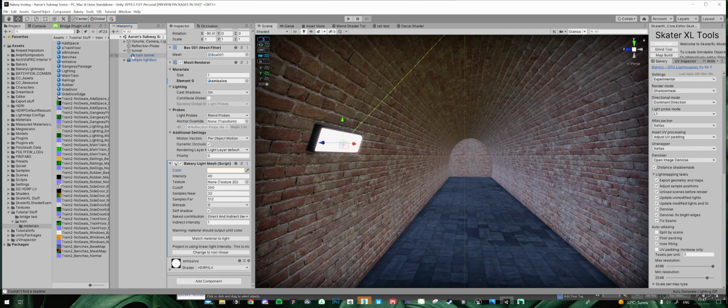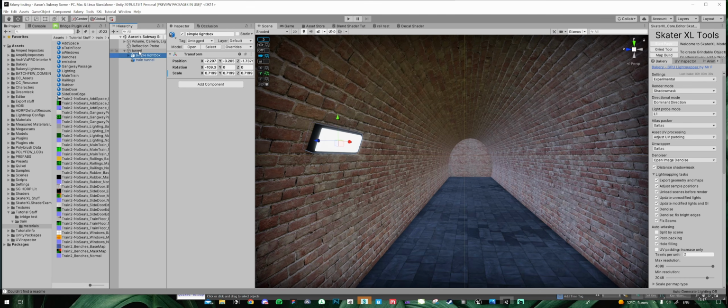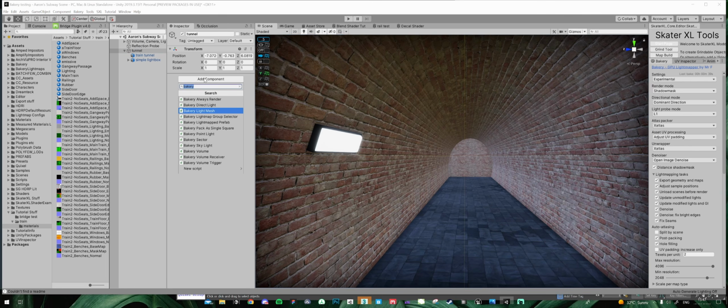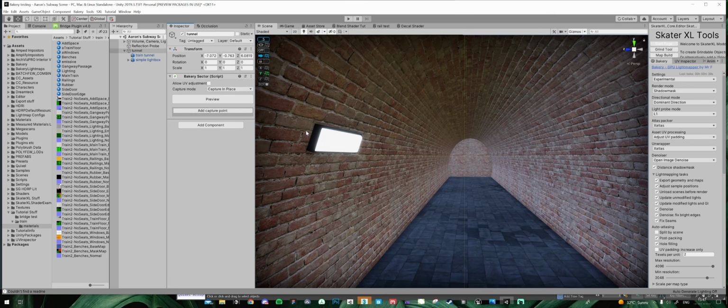Okay, so now I'm going to take the simple light box and put it into my tunnel object. Here, with Bakery search still, I'm going to put in Bakery sector. The tunnel is a sector, which is like a section of our scene, which can have independent light maps from other sectors.